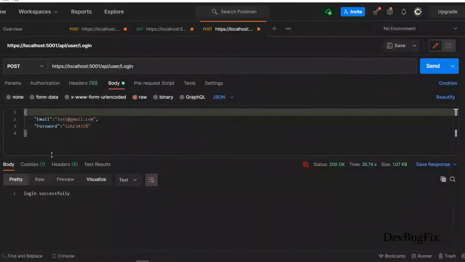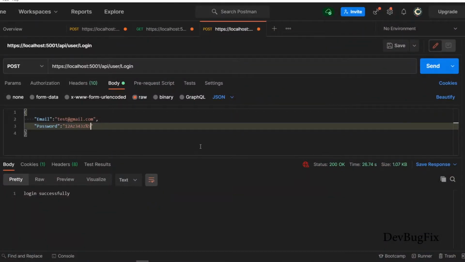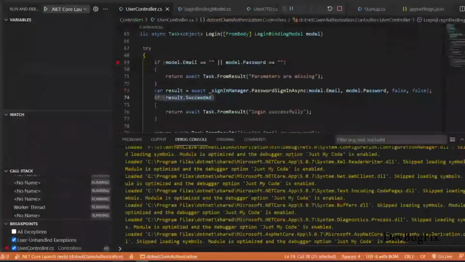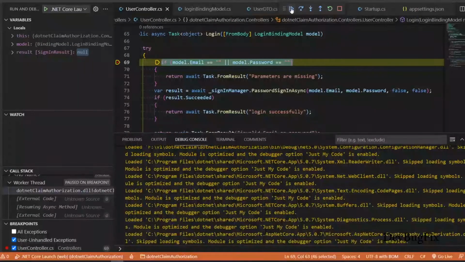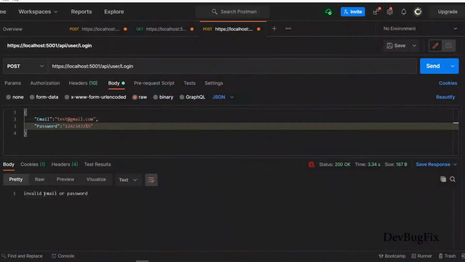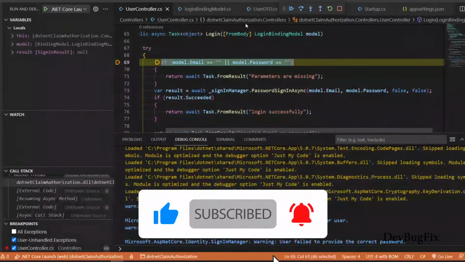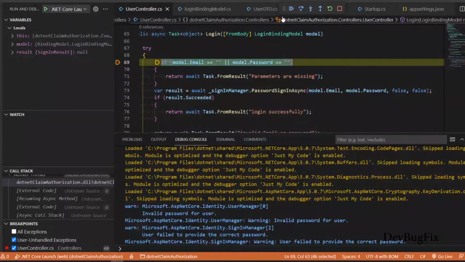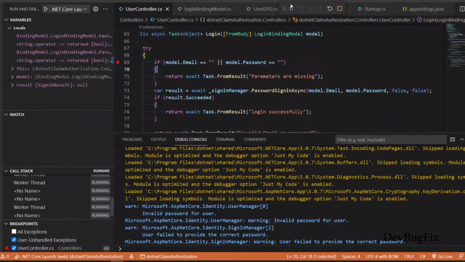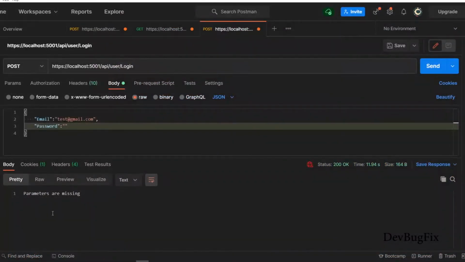So you can see login successfully, and let's see if we change the password to a wrong password. So you can see invalid email or password. And what will happen if we send an empty password? Then this case will run. Parameters are missing. You can see this is the response.